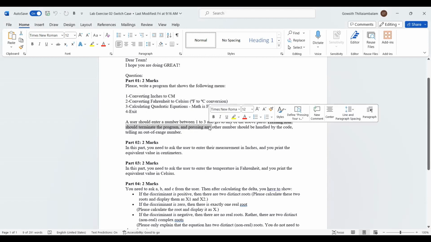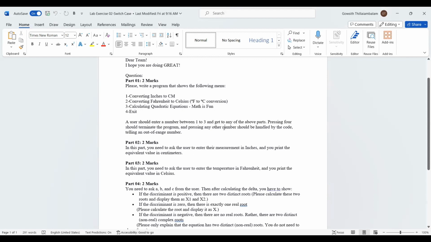So I think that's the default, error, console write error, and then it exits automatically. You can use a switch case, or you can write a switch statement like case 1, case 2, case 3, and the default. Exactly. That'll look nice. So that makes sense. Pressing any other number should be handled by the code.